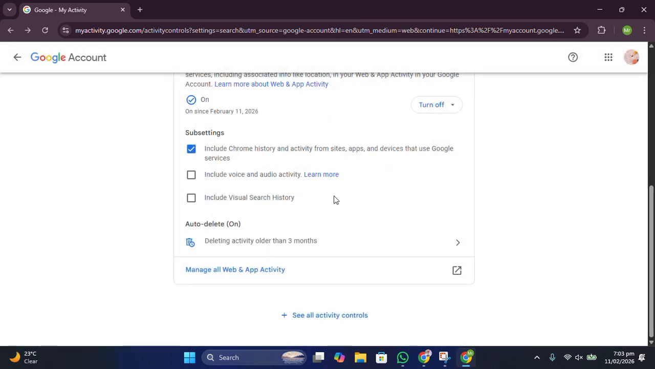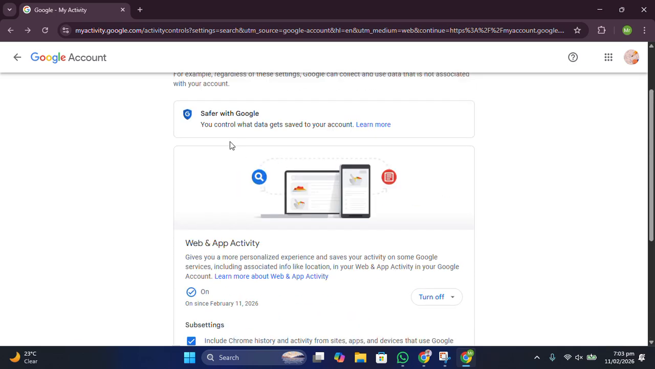So now you have successfully enabled your auto delete. It will automatically delete your 3 months older activity of your Google account.